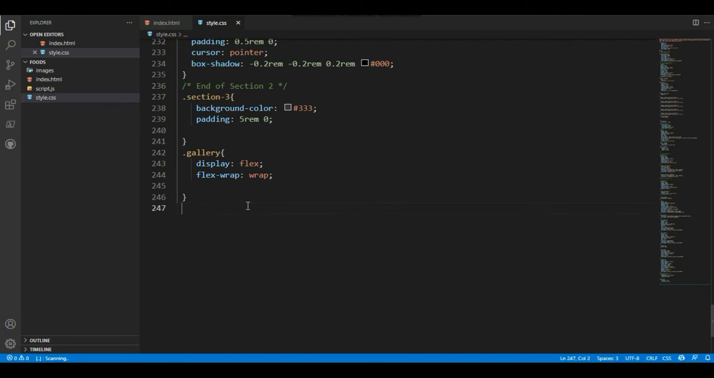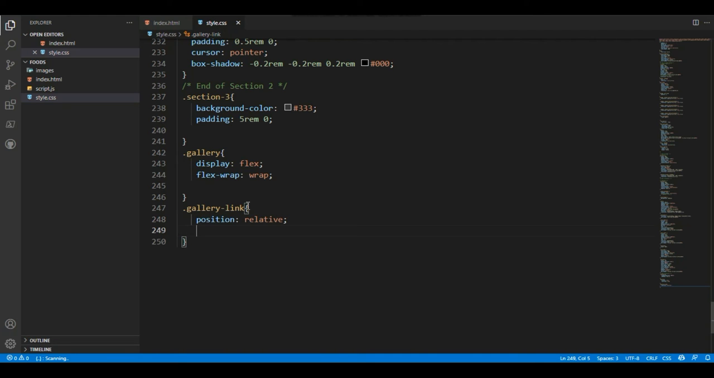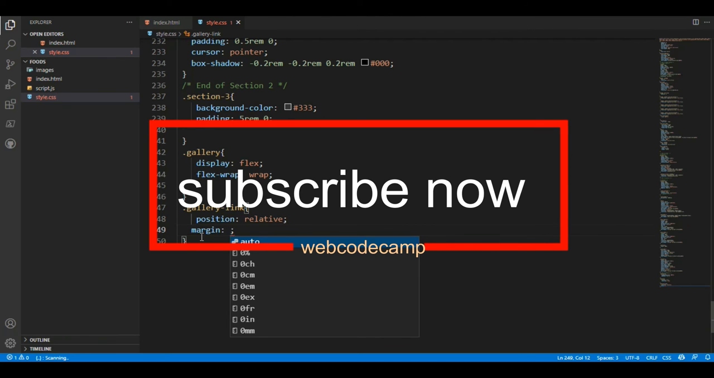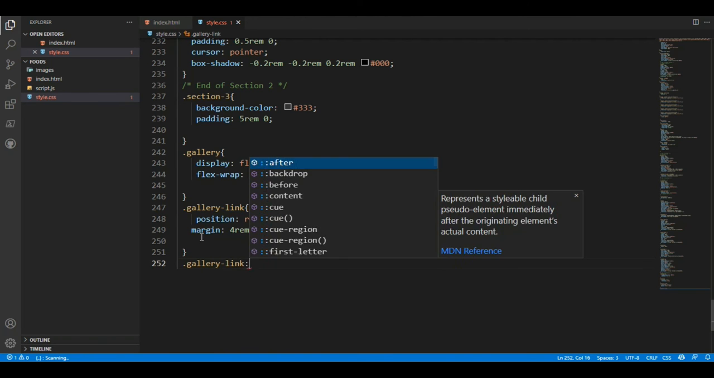That means gallery, and inside of this gallery I'll give this gallery link. Okay, just I'll give this position relative. Here I'll give this margin, margin will be just 4rem and inside of this rem. Okay, so inside of this, after this gallery link, then it will be just a gallery after, that means gallery link at first, gallery link, then before.